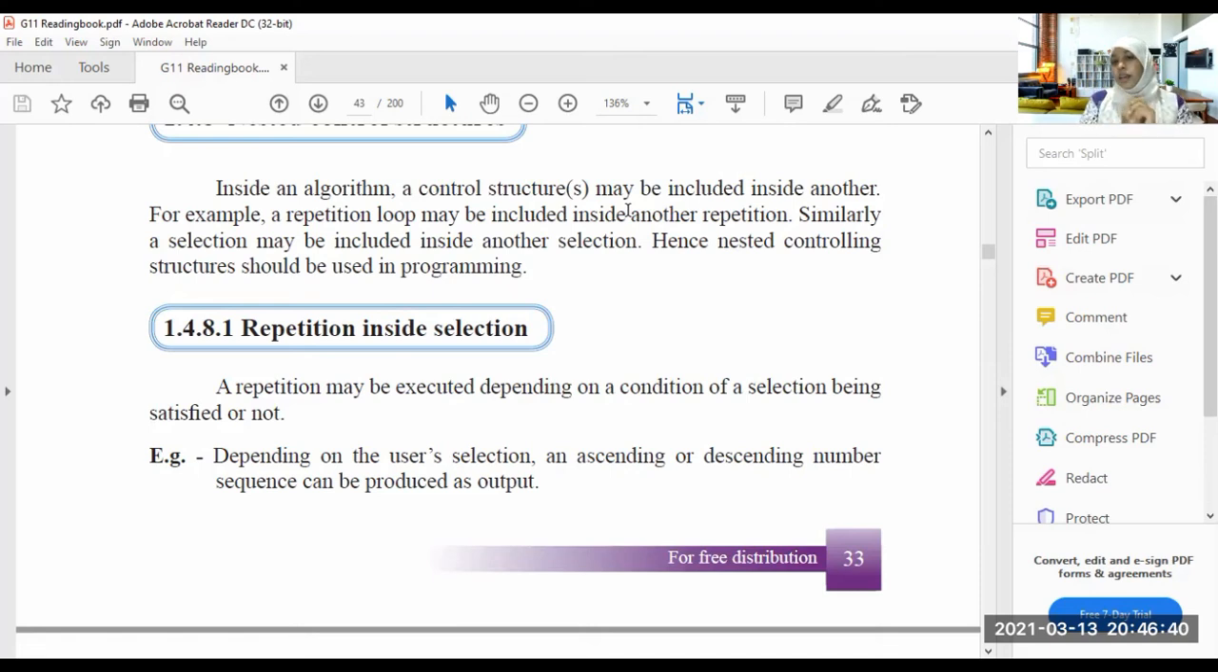Like that, we can include them. For example, a repetition loop may be included inside another repetition. Similarly, a selection may be included inside another selection. Hence, nested control structures should be used in programming. So, in programming, we are using this nested control structure.